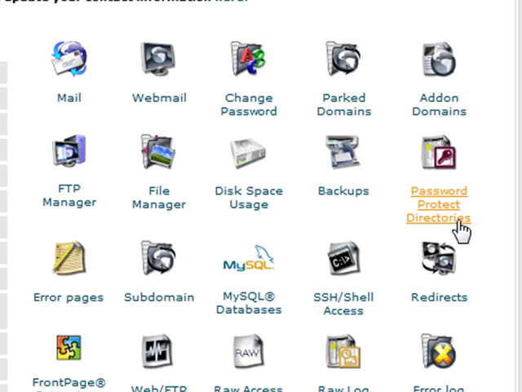Password protect certain directories, error pages, subdomains, so that you can have fred.urbanwordpress.com or something along those lines. MySQL databases, this we will come back to when we do the manual install of WordPress. Shell access you'll never need. Redirects, if you decide to move your domain or you decide to change the structure of your domain, you may need the redirect section. Front page extensions you'll never need.